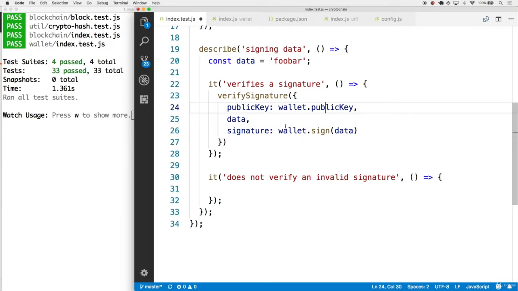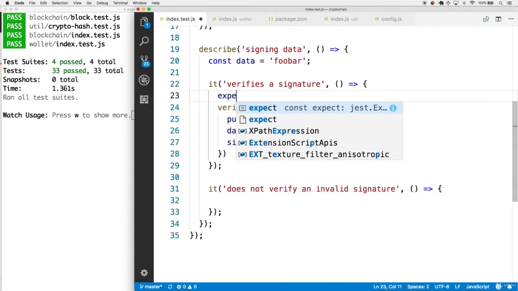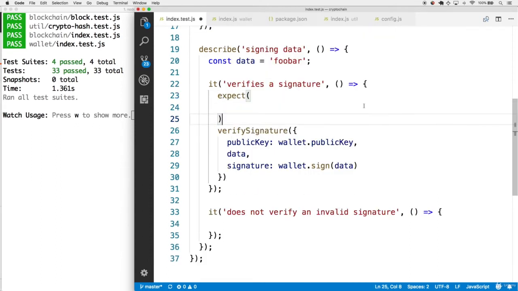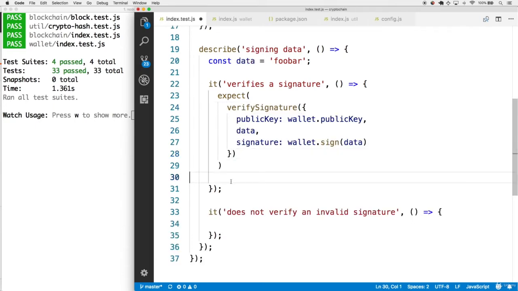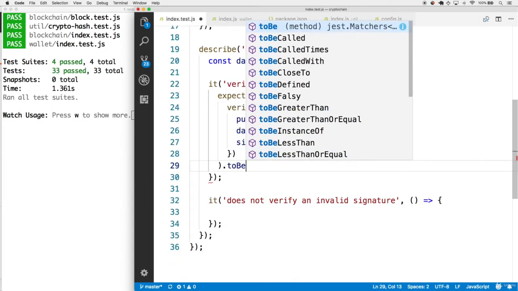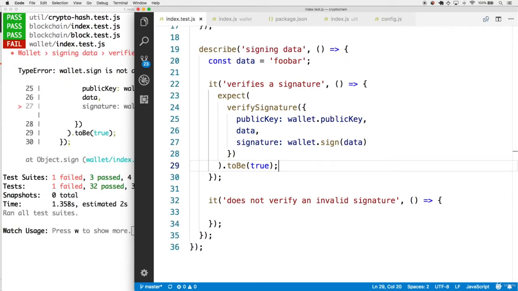After all, the signature was created by the wallet. So if we're verifying the same underlying data with the wallet's own public key, verify signature should return true in this case. So we're going to wrap this whole thing within an expect statement. So add the expect statement, make sure it's indented properly, and we want this to be true.